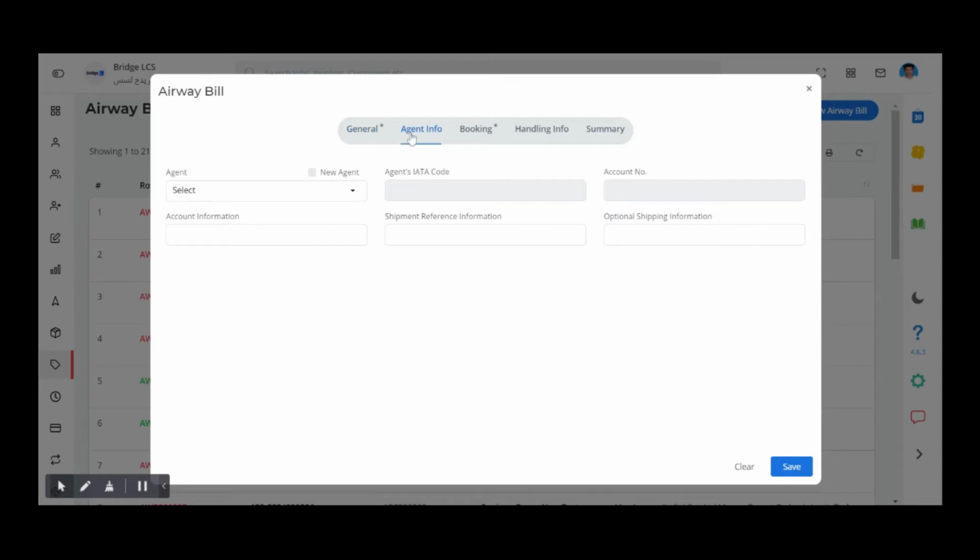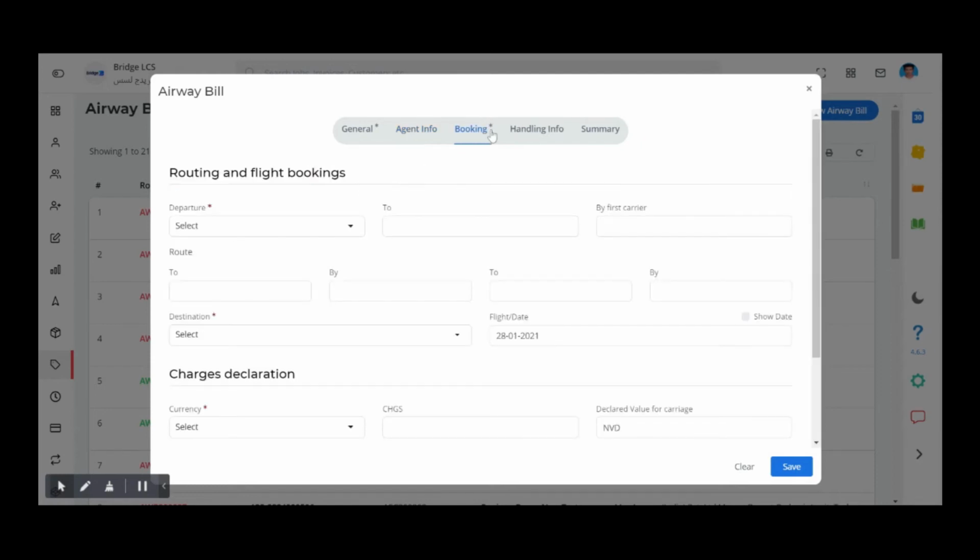Moving on to the next section, you have these many fields to be filled. Select the agent from the drop-down available. You can create a new agent by enabling this button if required. Fill the required fields and move to the booking section.